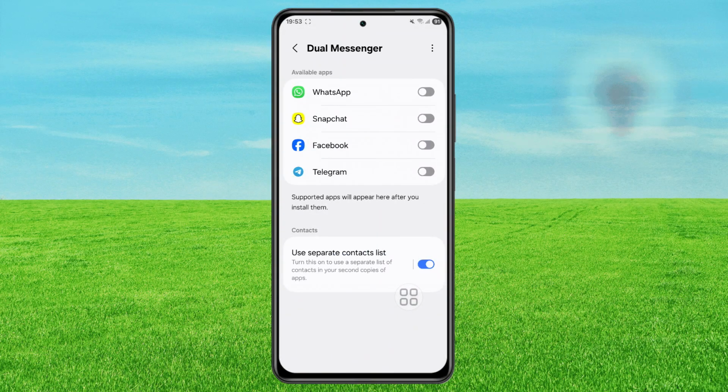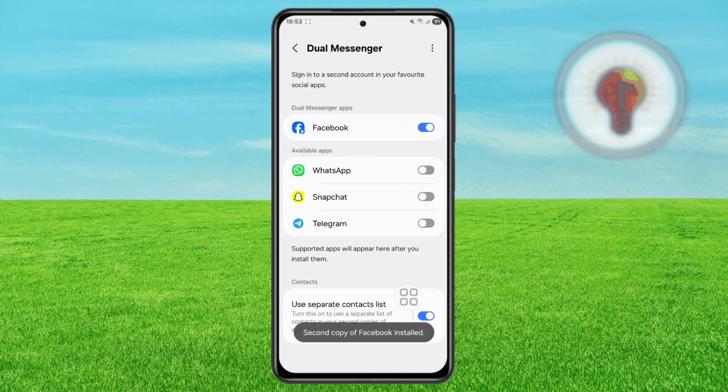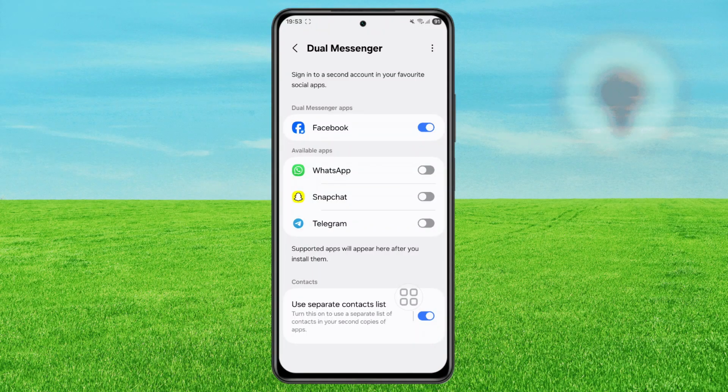Toggle the switch next to your desired app, tap install and wait a few seconds. A duplicate version of the app will appear with an orange chain icon. You can now use 2 separate accounts on one device.